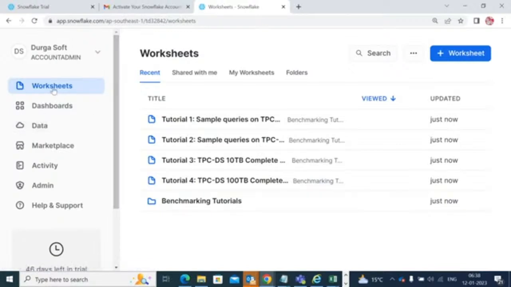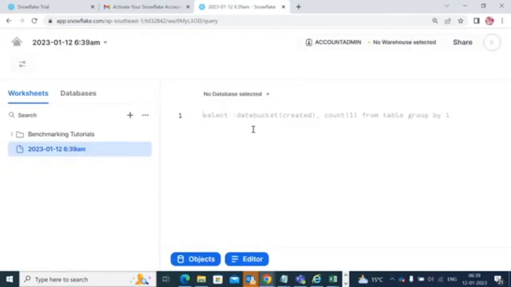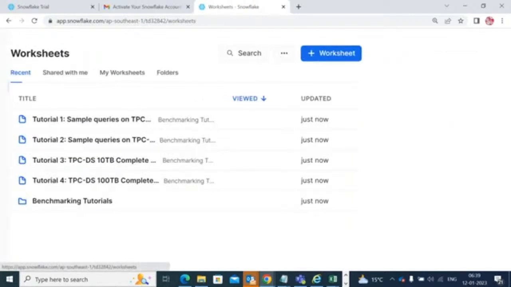See, when you get here, the first option is worksheets. If you click on this worksheet, you will have a plus worksheet. If you click on this, from here you can run your SQL queries in this area. So this is one of the options. Worksheets is where you are going to write your SQL queries.